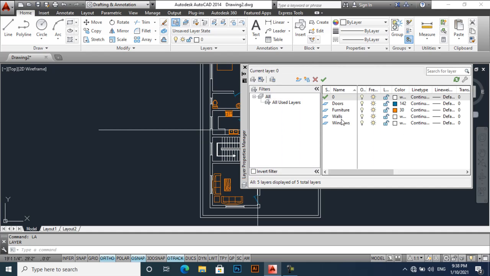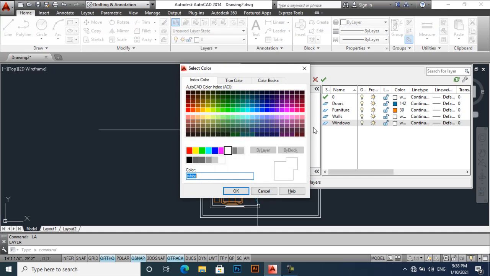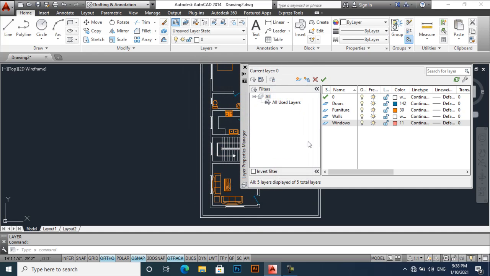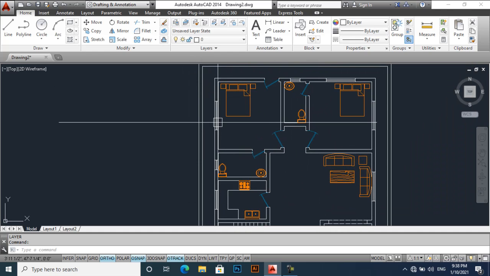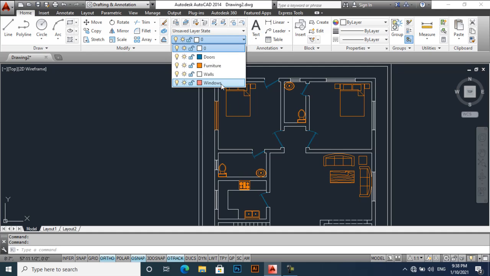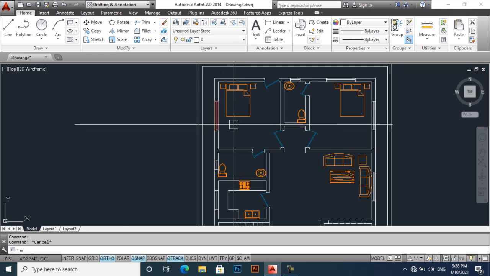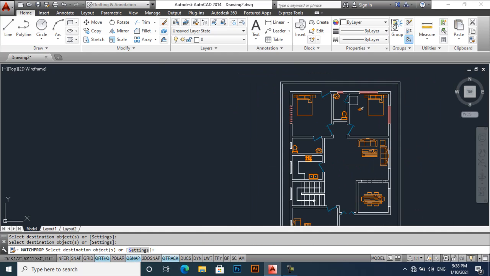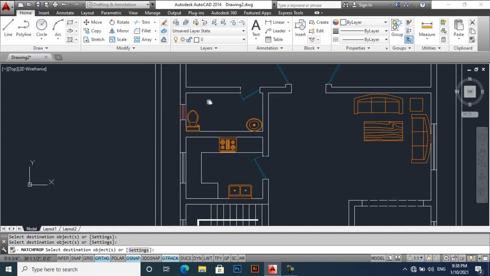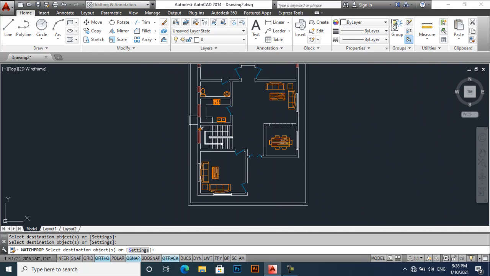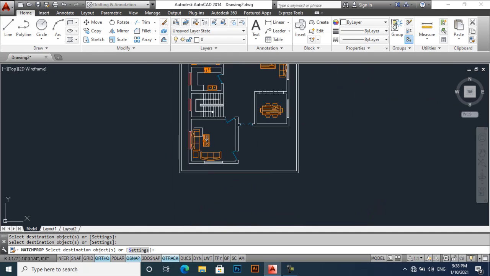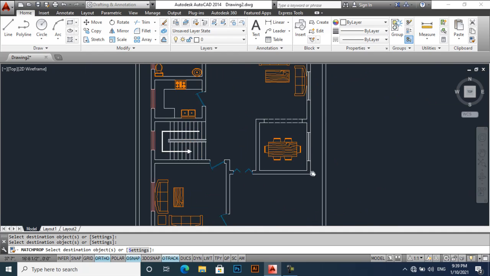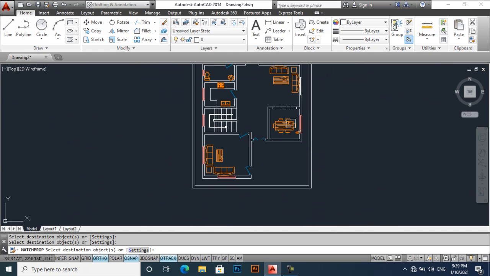Again go to layer, and for windows we'll give it a different color. You can change the color later if you want. Windows, MA for match property. Like this.